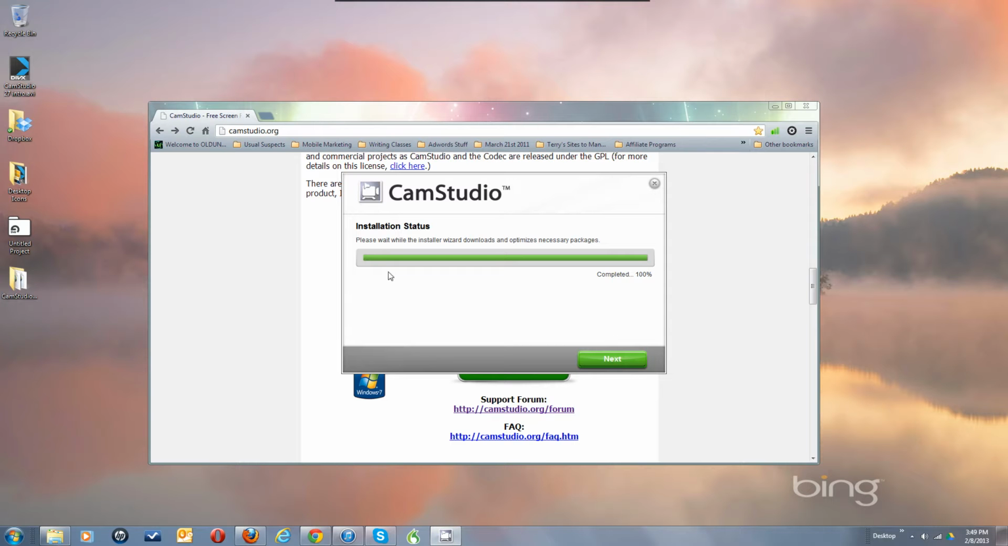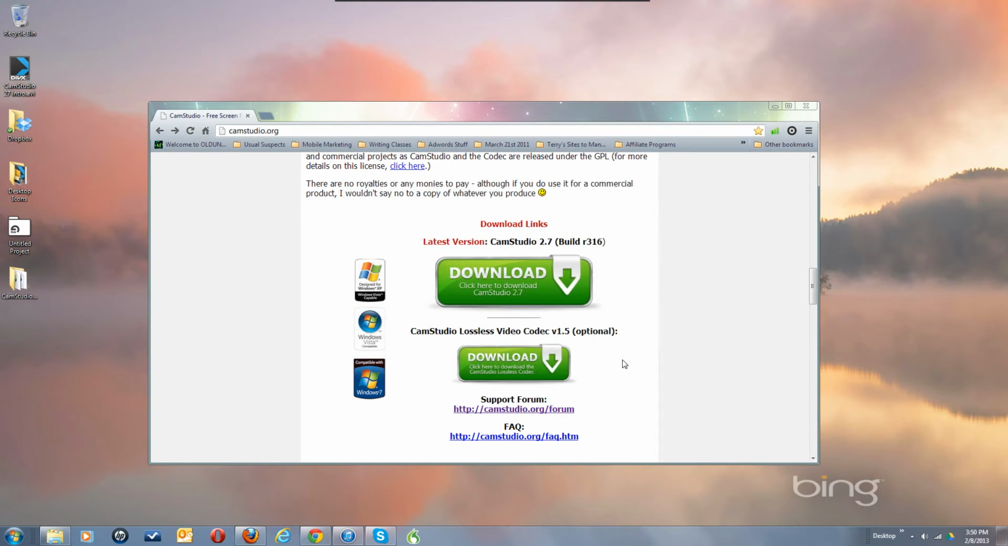So it'll go through and it'll say completed, and hit next. And it says installation completed. Thank you for installing CamStudio. I already got the program open because I have to start 2.7 first before 2.0 if I want to use 2.0 to record myself. Yes, I'm actually recording this with the original version. So I'm checking that, clicking finish, and that's all there is to it.